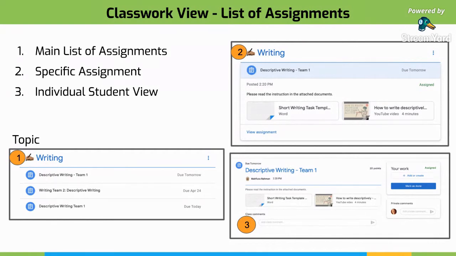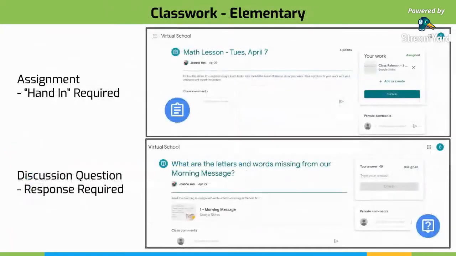So if a student puts a question in the class comments area, everyone in the class will see that particular question. The private comment area underneath your work, those comments are just between the teacher and the student. So that would be an opportunity for the student to ask a clarifying question about the assignment or the due date or anything that the student wishes. And then that conversation just takes place between the teacher and the student.